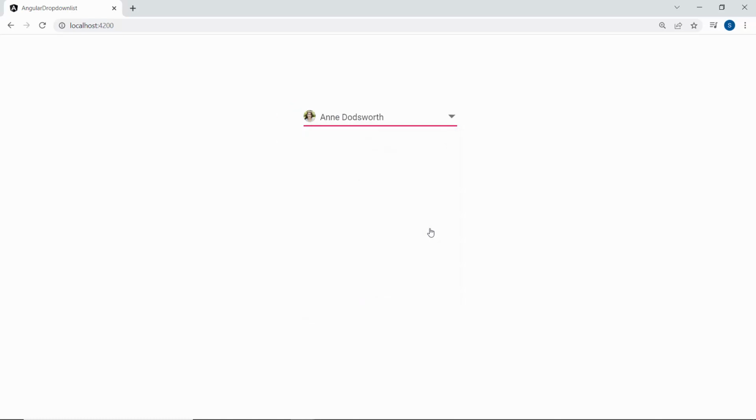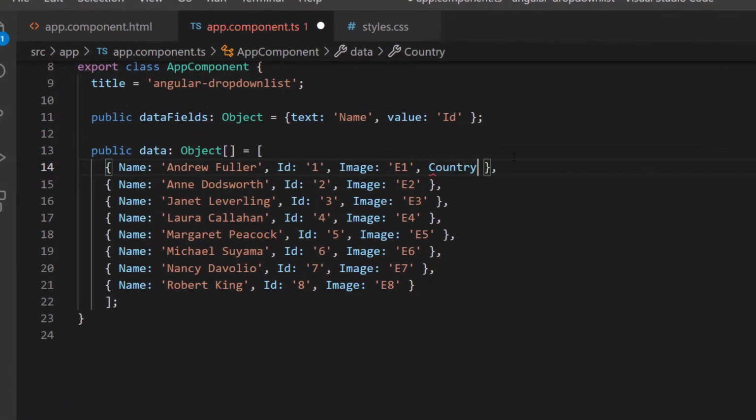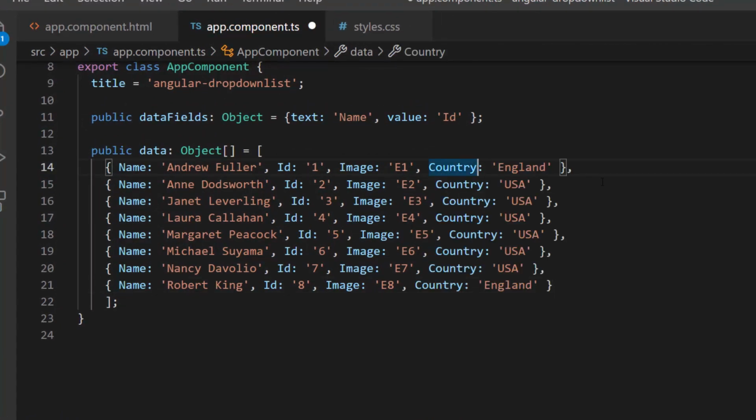So, you can see the drop-down list, and when I select an item, it shows the employee's name with their image. Next, let me show you the steps to group these items using the group template property. First, I need to define one more field, country, with appropriate values, on each object of the existing drop-down list data source. Then, I map this newly defined data source field, country, to the group by option.